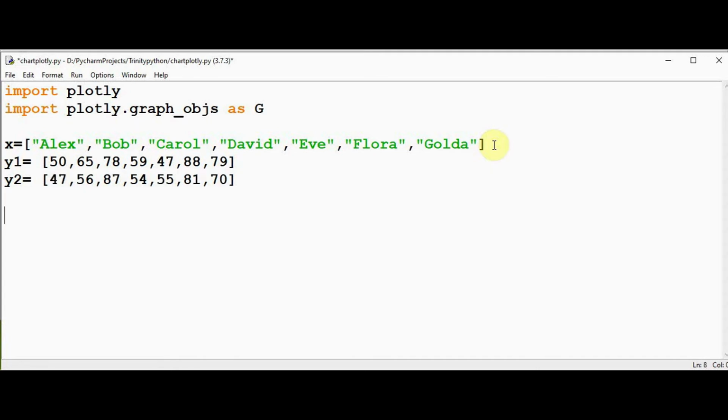Now we have to create the graph objects. So let me first create trace1 equal to g dot scatter. I'm just going to create a scatter plot. So g.Scatter, and it takes at least two arguments, x equal to x and y equal to y1, we are creating it for odd sem, and I will have a name for it. name equal to odd sem.